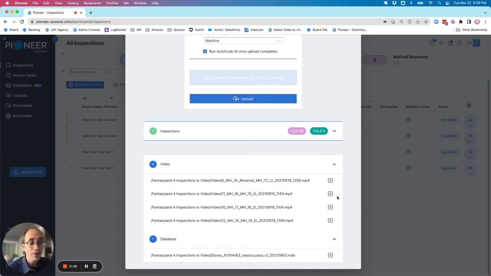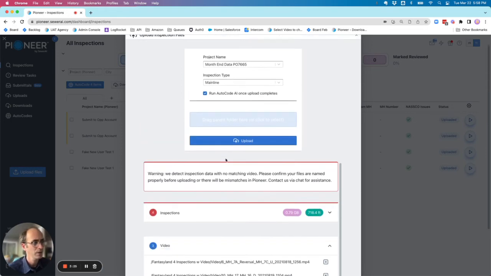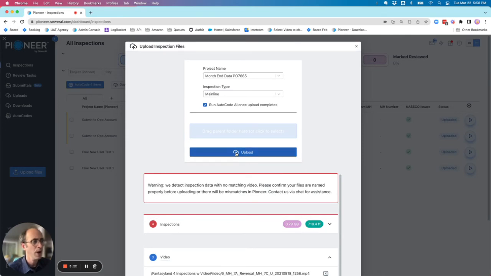If you want to remove a video because you don't need it to be uploaded, you can simply click the X. In that case, you'll see our system warns us that while it has 4 inspection rows in the database, it only has 3 videos. Nonetheless, you can proceed with your upload by clicking the big blue upload button.